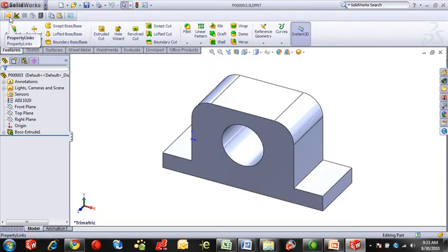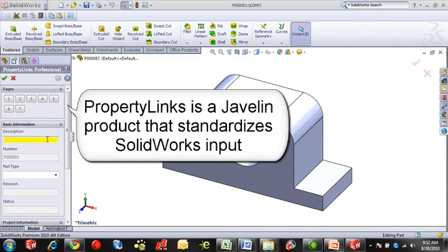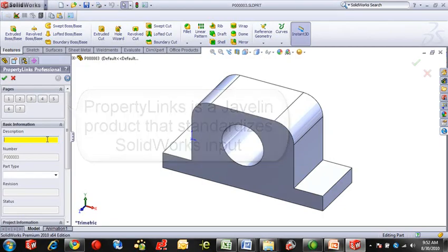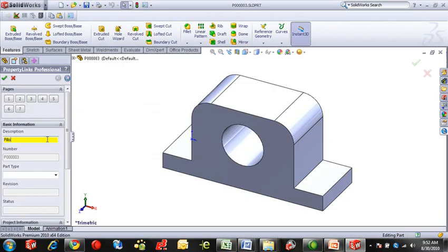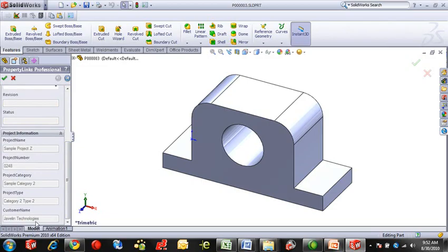To help standardize the type of information that the part needs in order to be properly searchable and to fill in correctly on the bill of materials, we use property links. Property links helps you standardize the information that's necessary to capture and there's a free version available to all of our clients. Yellow fields are considered mandatory, and grayed out fields are controlled by Enterprise PDM, such as part number and all of the project information down here.